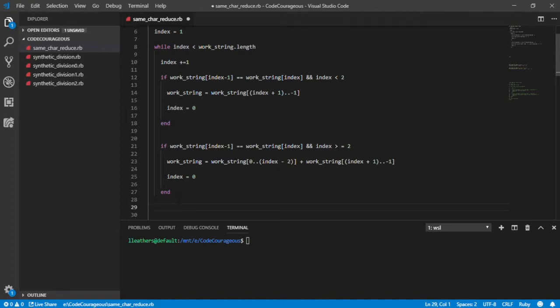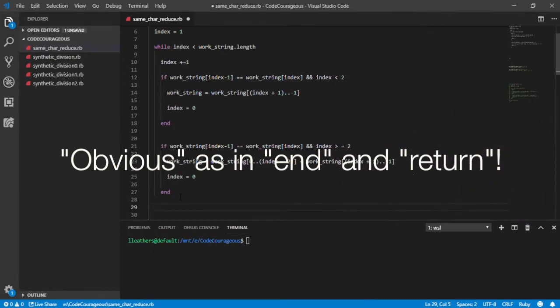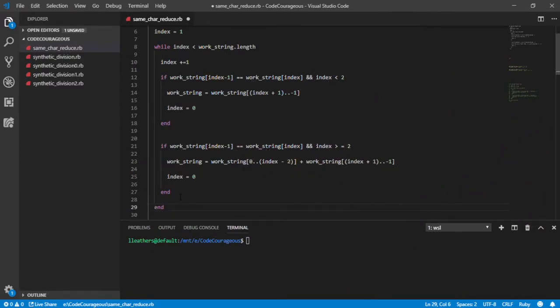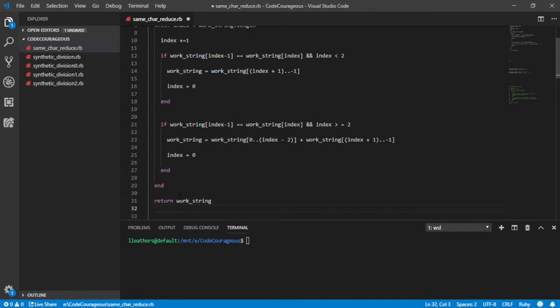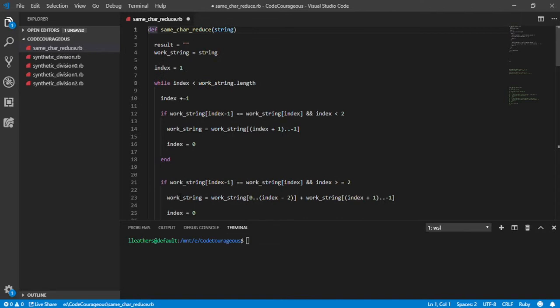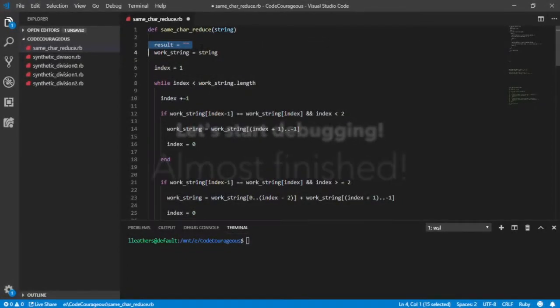We should be able to do something like end, right? And then we should be able to say return a work string. And then we should say end or something like that. So let me go back over here again. So we don't need results. No. So, and there may be some problems in here.